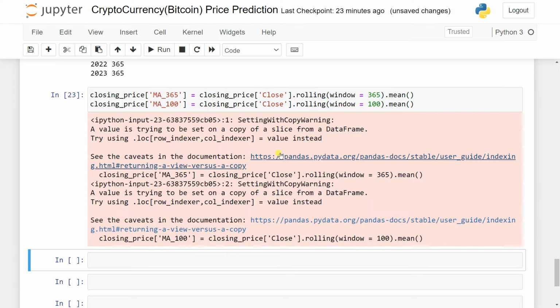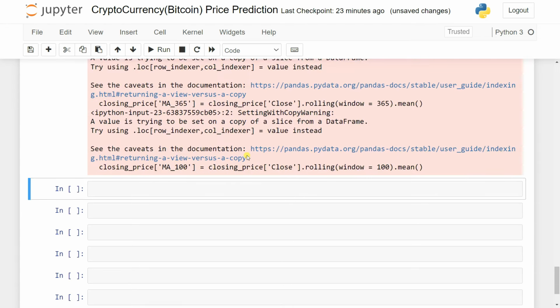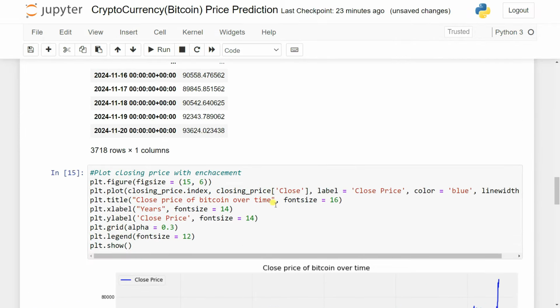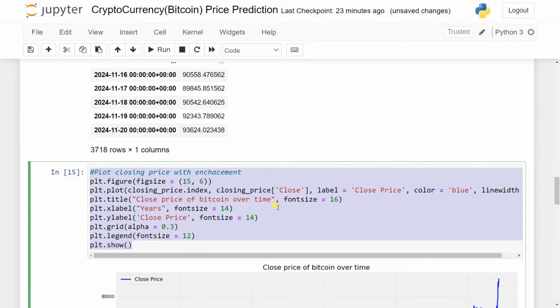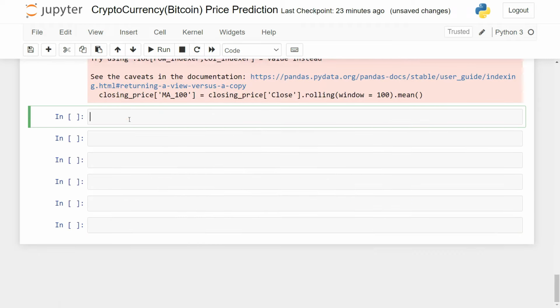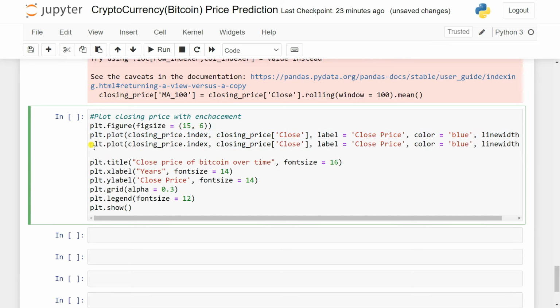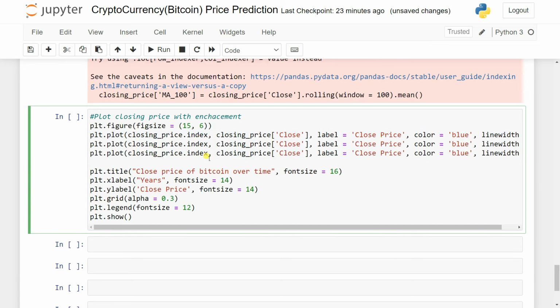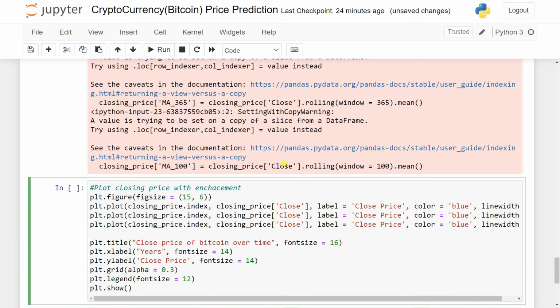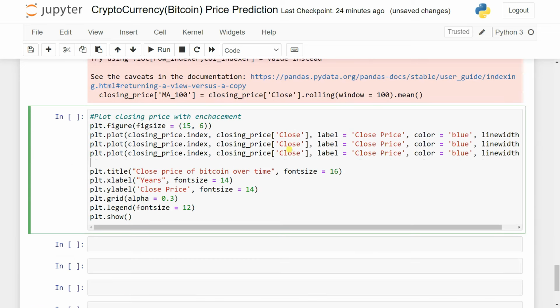Cool. Yeah, it's calculated. Now we simply do the plotting for the moving average, just for checking that the moving average is working or not. After that you can use the machine learning algorithm. We can copy this one and paste it here two times. One is for the moving average 365, and another one is for the moving average of the 100 days. So let's say it is the moving average of 365, and the label is 365 moving average.